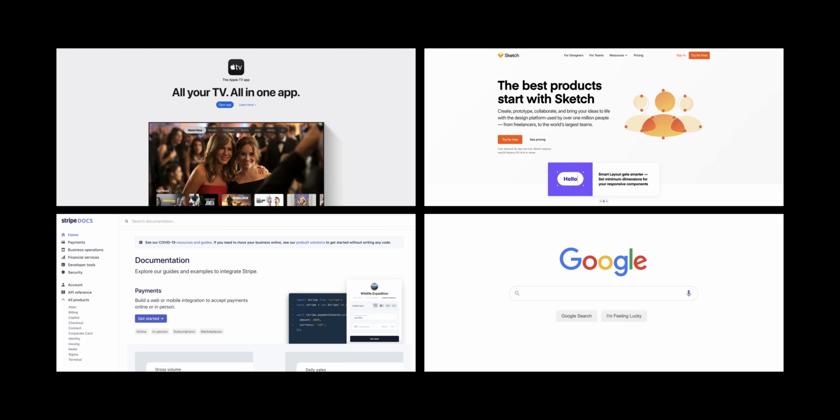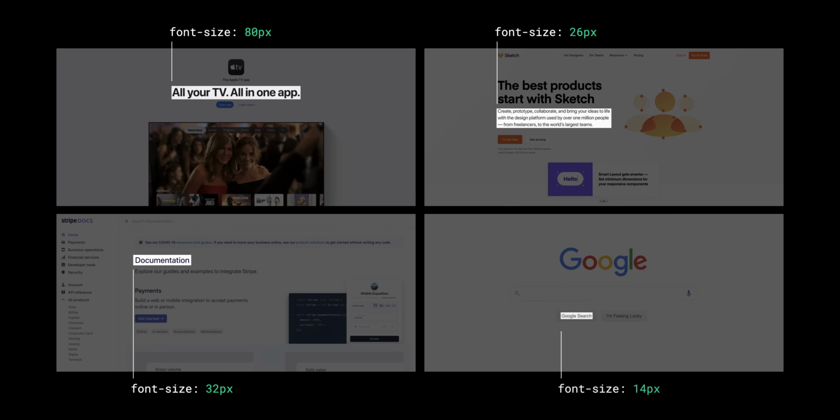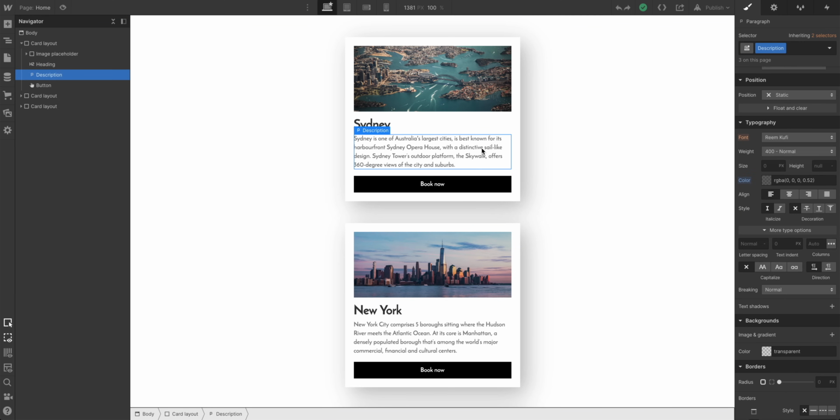Let's move on to units, starting with pixels. And let's clear up something. A lot of typography units on the modern web are set in pixels. There's nothing wrong with pixels. They're used by Apple and Sketch and Stripe and Google to set things like font size. So by default, we can set our font size in pixels. That's what happens if we just type in a number and hit return.